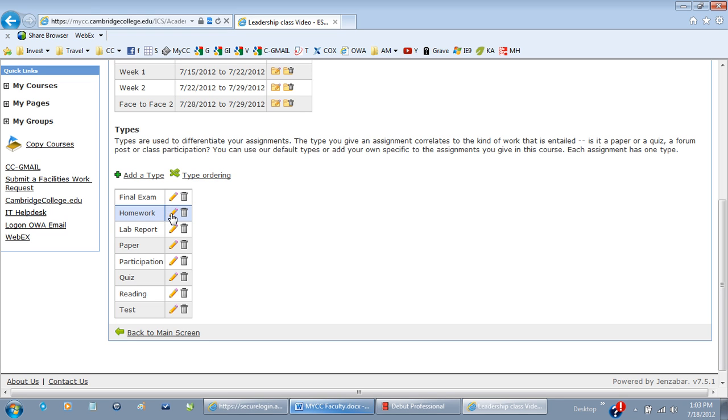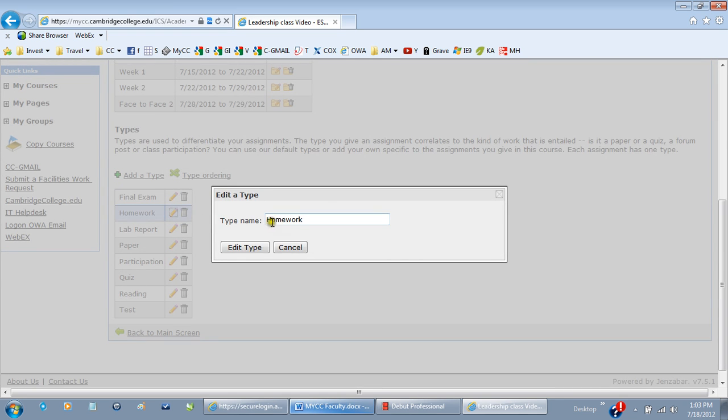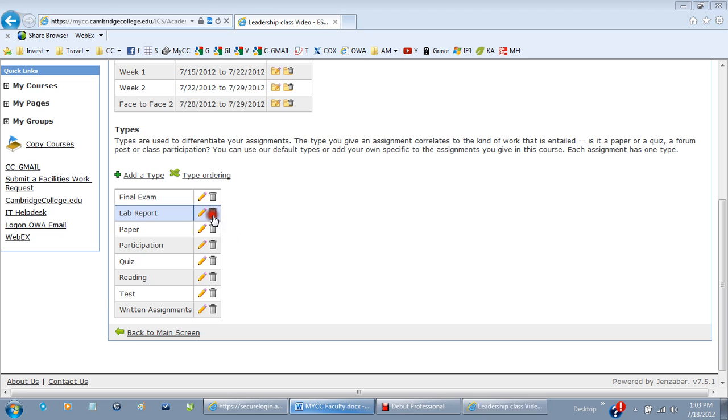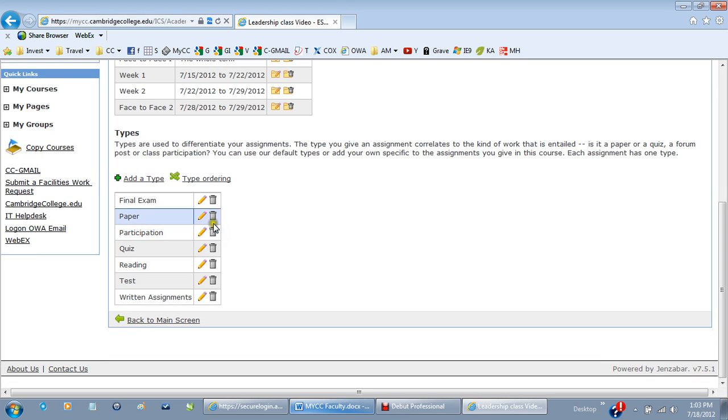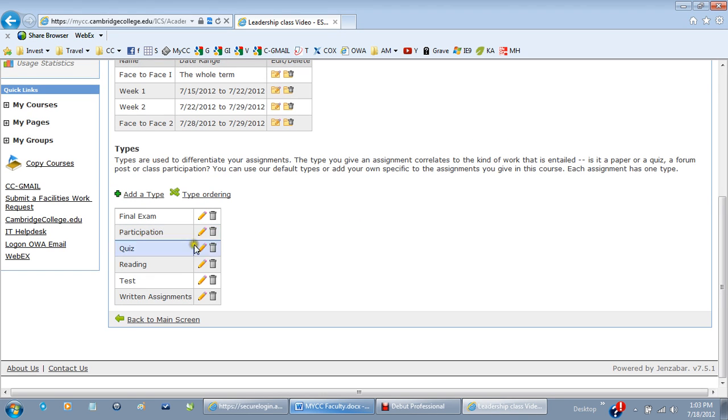And I had written homework. So I want to do it exactly as it was listed. I don't have a lab report, so I have the little trash can and make that go away. I don't have a paper. I told them we had a participation grade.